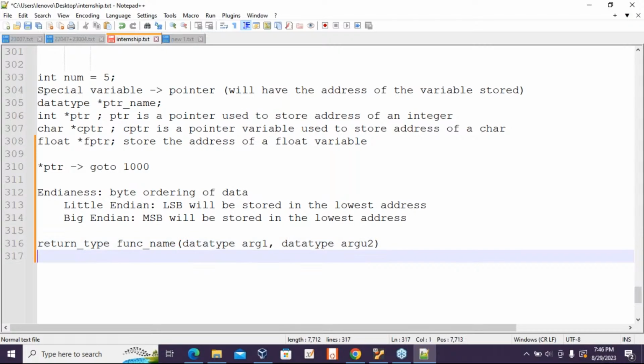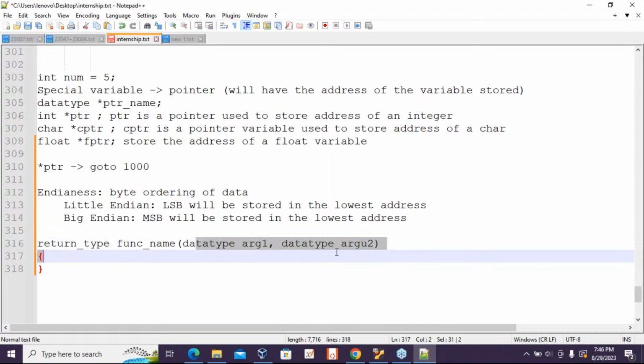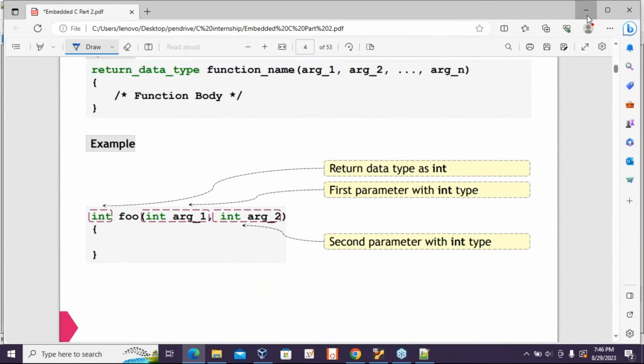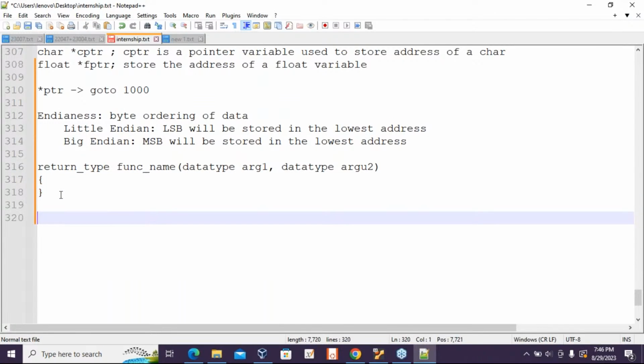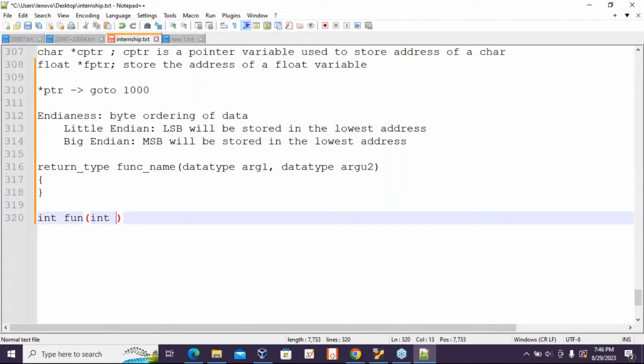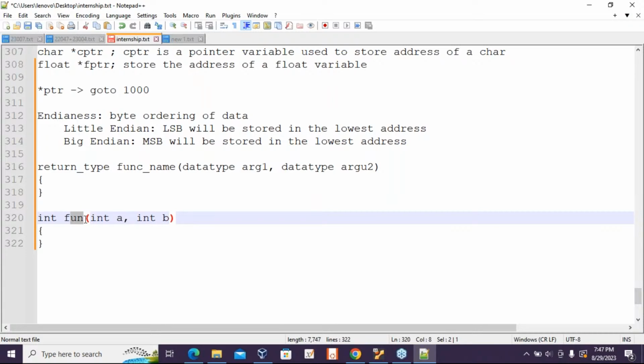So like this, you are going to have the function return with the return type, the name of the function, the inputs it takes according to the data type. Now if you look at this example, I will write a function called int fun of int a comma int b. Okay. Now what is the name of the function here? If you look at this, what is the name of the function? The name of the function I have taken is fun.